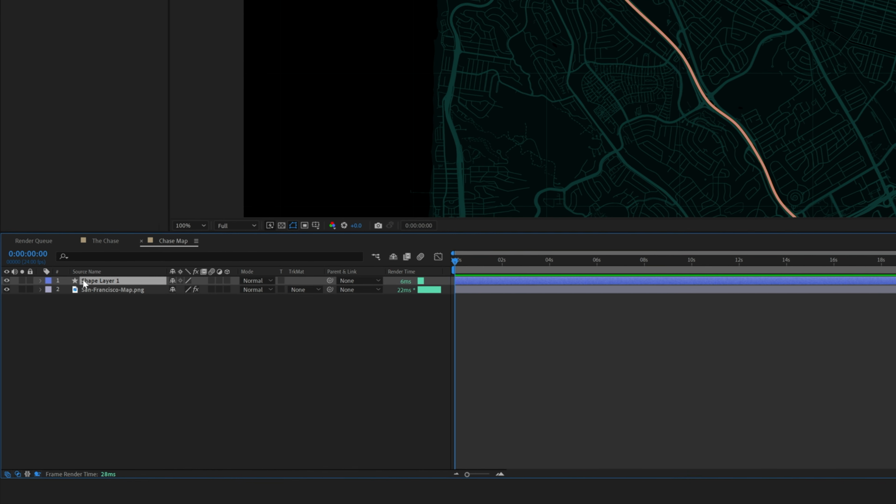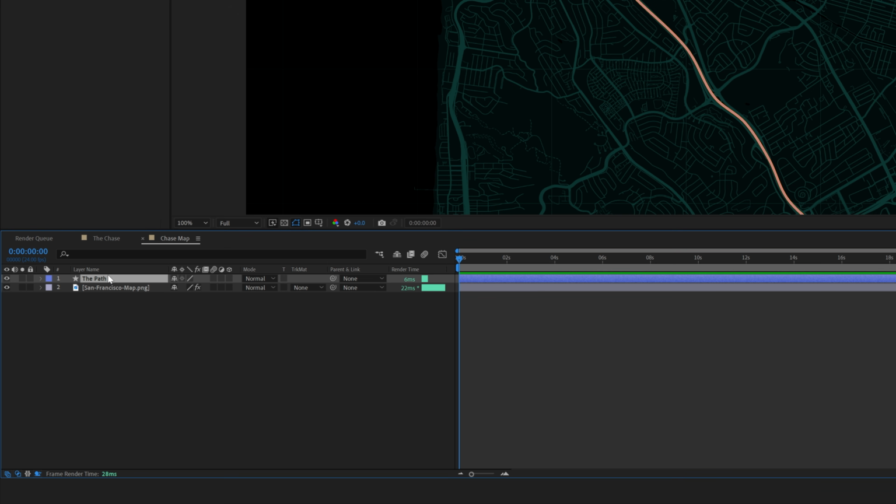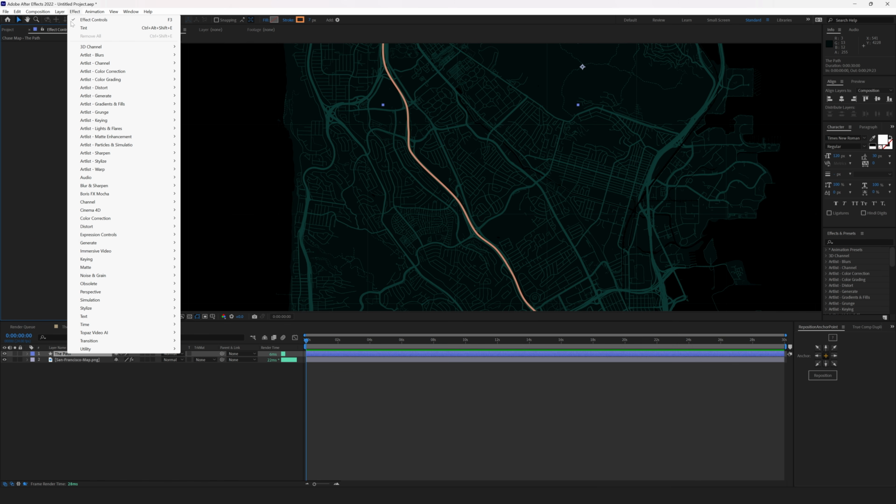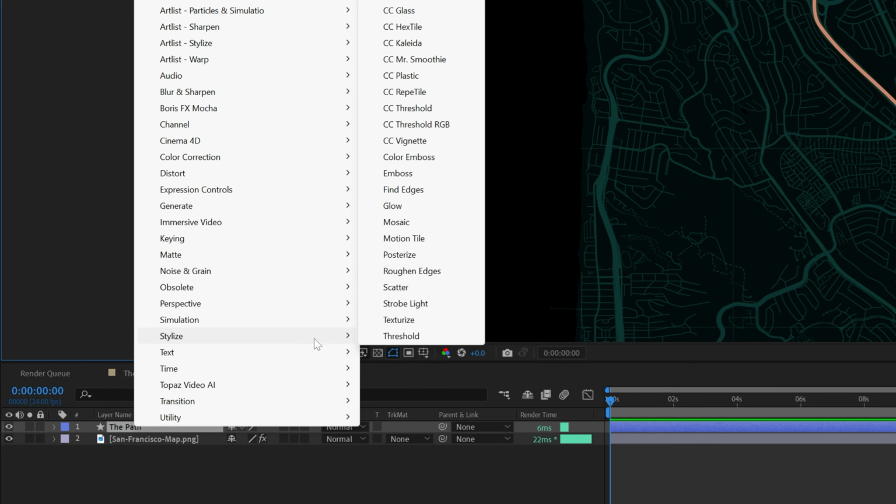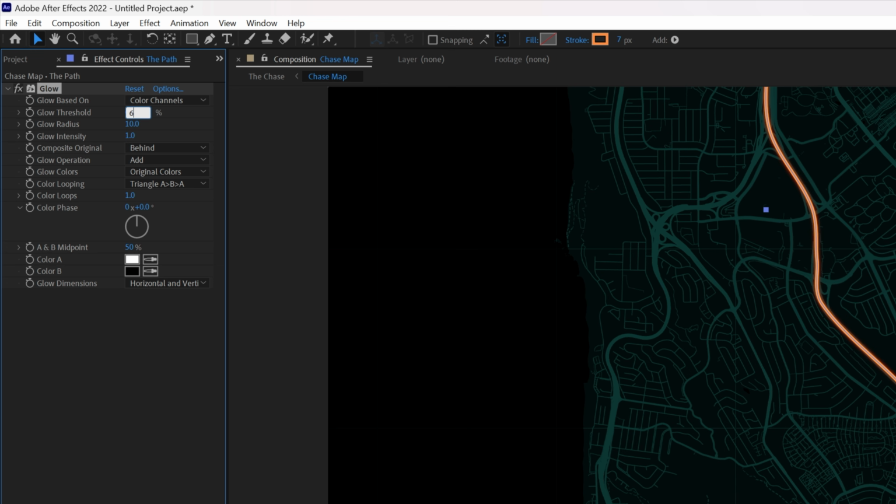Name the layer the path. Let's add some glow to it. Select the path layer and go to Effects, Stylize, Glow. Set the threshold to 61.2. Yes, this exact value. Glow radius to 8.